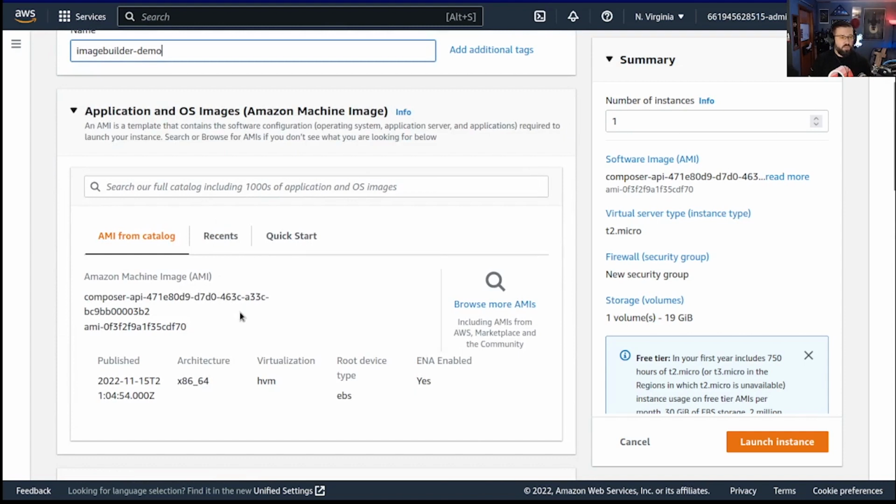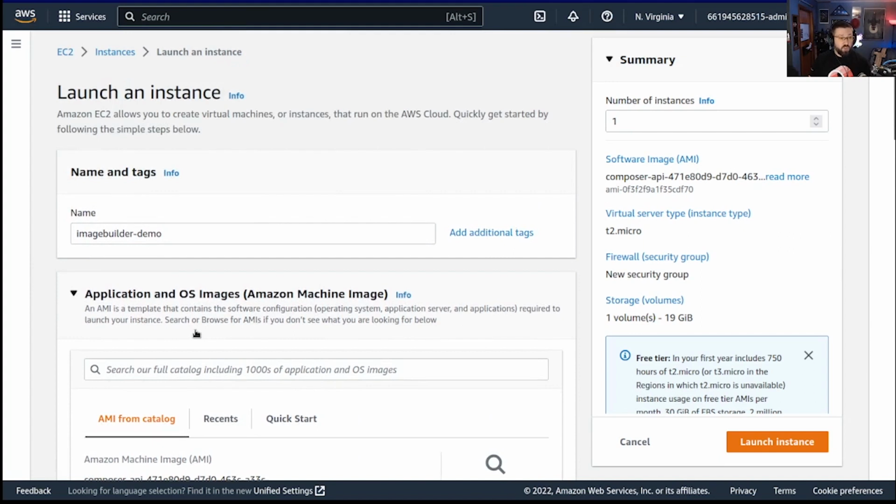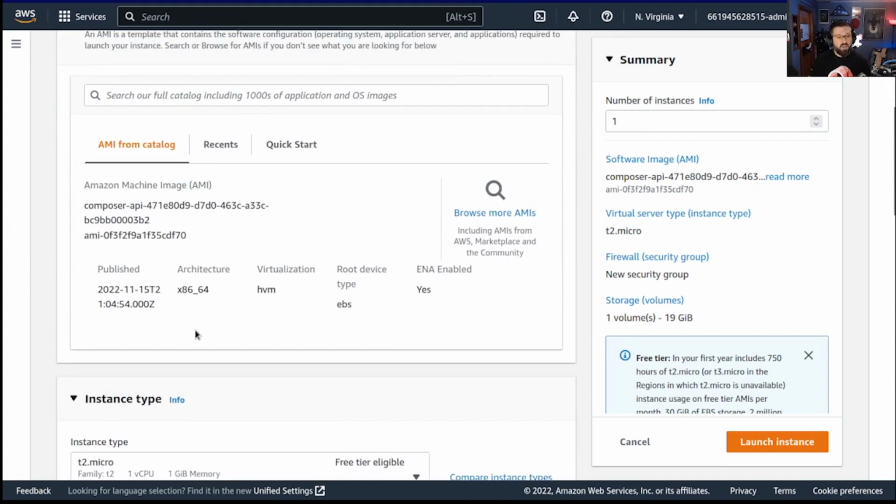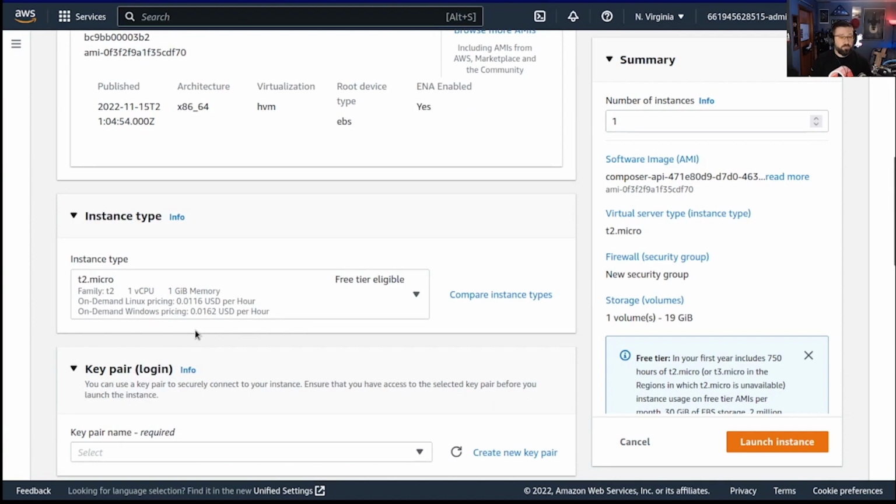And now you'll see we don't even have to select an image. There's one pre-selected for us: Composer, API, and then a nice long ID. So there's an AMI already available within our AWS console that's based on the image that was just churned out from Image Builder. I didn't have to authenticate, I didn't have to upload anything, I didn't have to push any images around. It's just here.